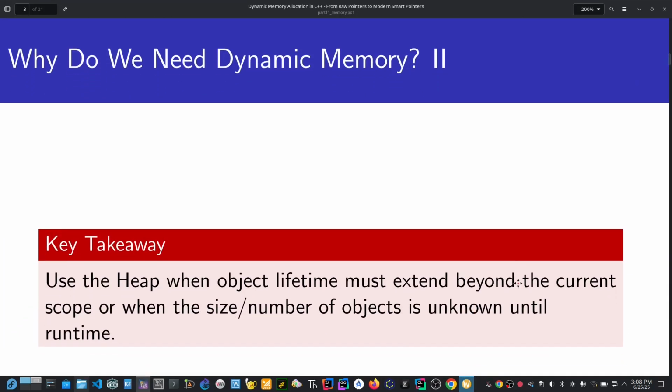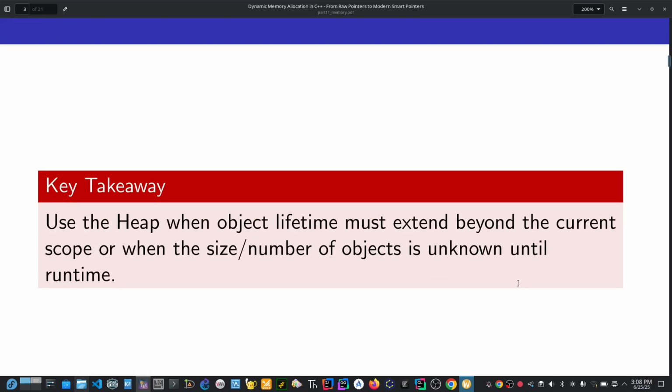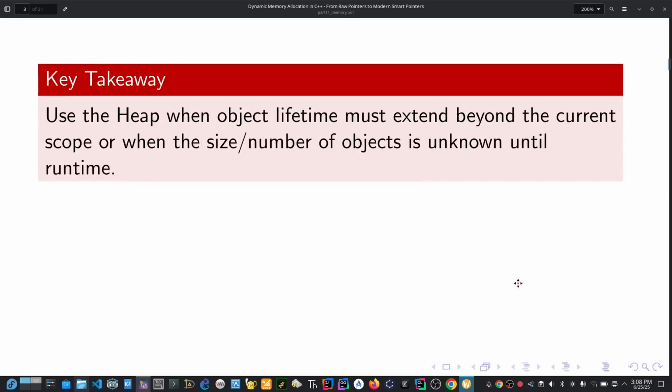Then let's look at why we need dynamic memory allocation. The key takeaway that we need to talk about is to use the heap when object lifetime must extend beyond the current scope, or when the size or number of objects is unknown at compile time. What does it mean? In case you know that the total size of the variable you declared cannot go beyond a certain limit, then you can use compile time. But if you know it is likely to go beyond that as your program goes and as your data increases, then you can use the heap memory.